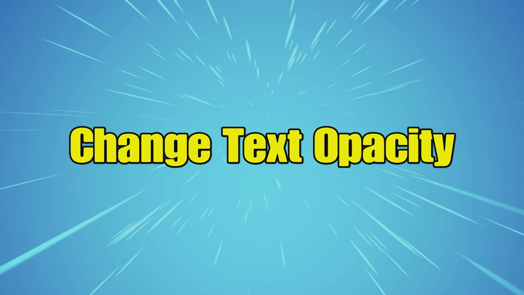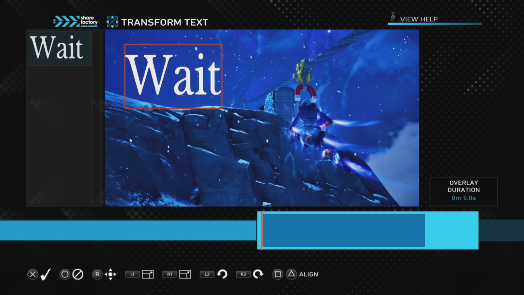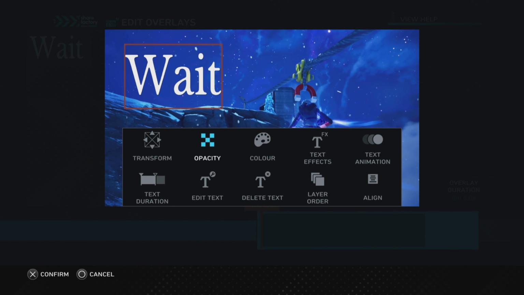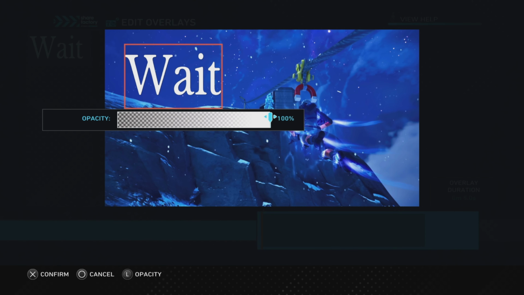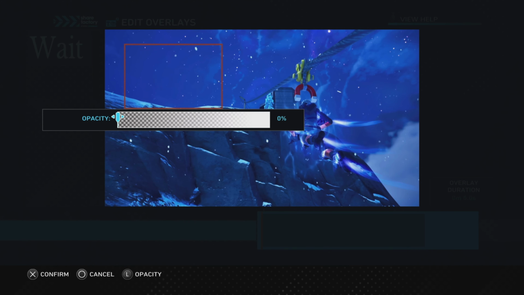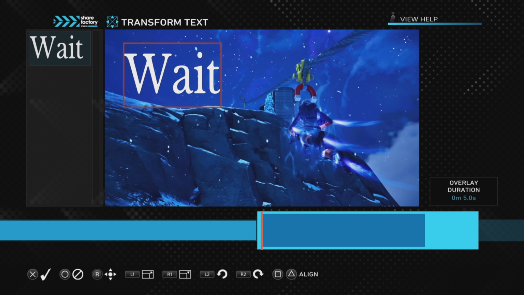Now let's have a look at how to change text opacity. Now in the text menu, we can just go across to opacity, and using the left stick we can move the cursor left or right, and going all the way to the left will make it more transparent, all the way to the right less transparent. And once you're happy with it, you just push the X button to confirm.